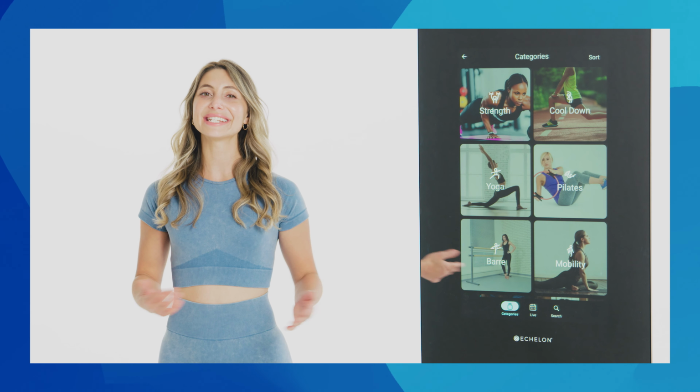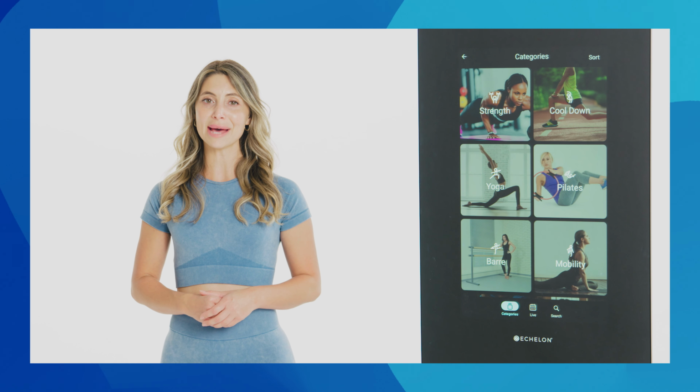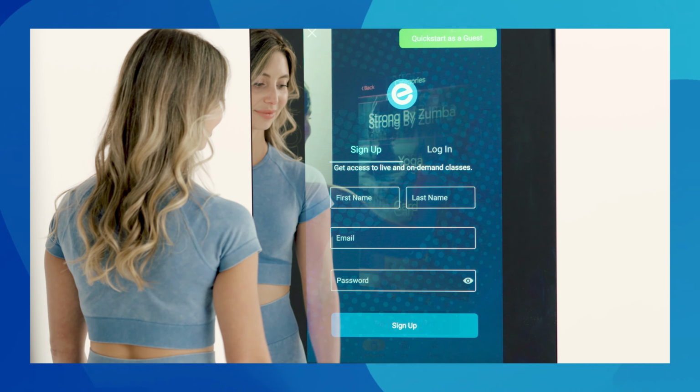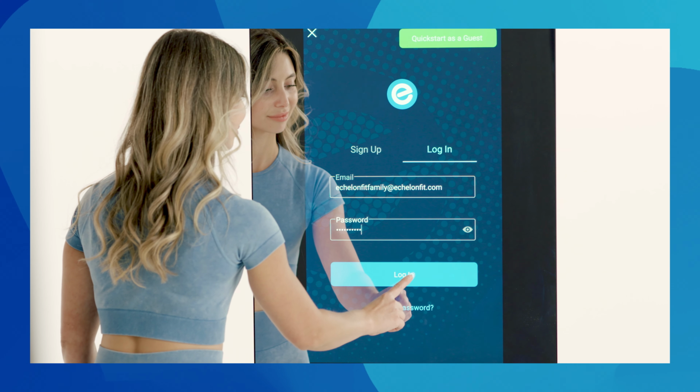Hi Echelon family! Today I will show you how to navigate the Reflect app so you can get started on your workout. First, tap the screen to start. You can sign up, log in, or QuickStart as a guest.